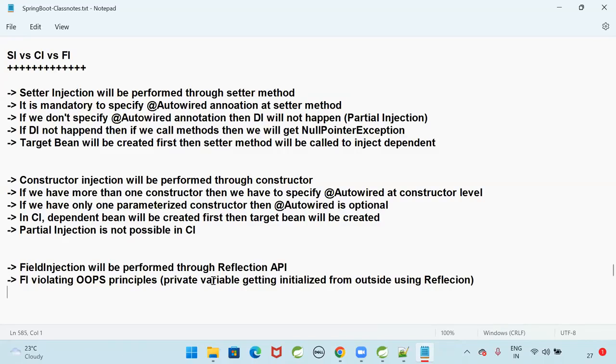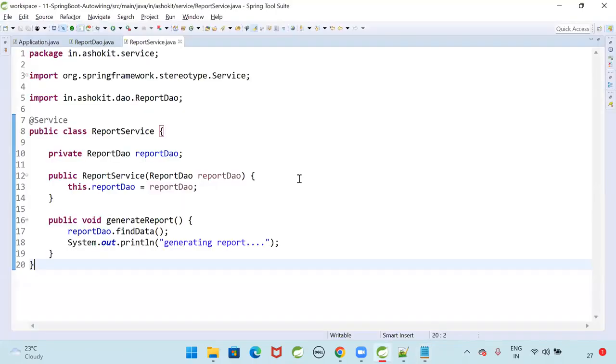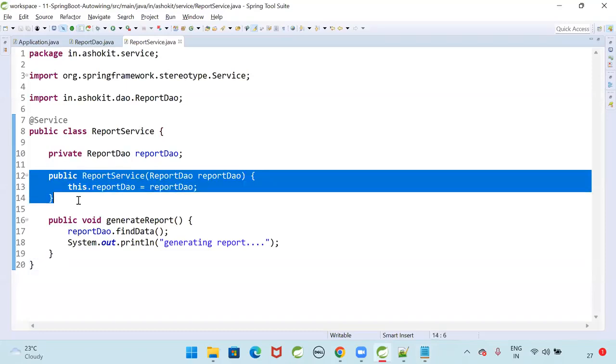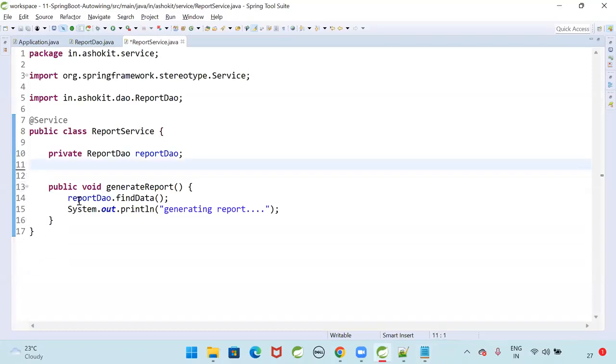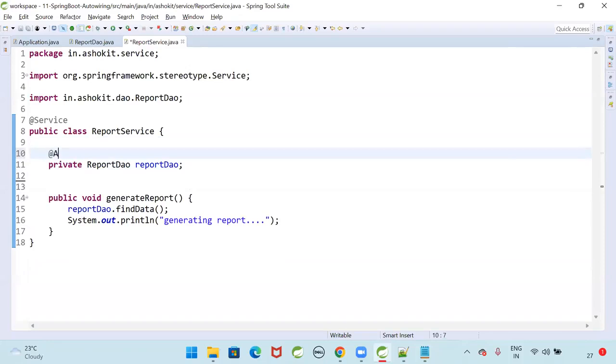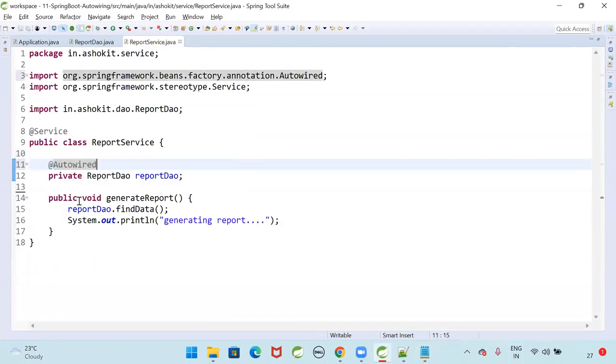But in most of the projects, people will use field injection. Field injection is simple to use, because we are going to write just one line. If you write @Autowired at the variable, then that's fine. Dependency injection is going to happen.